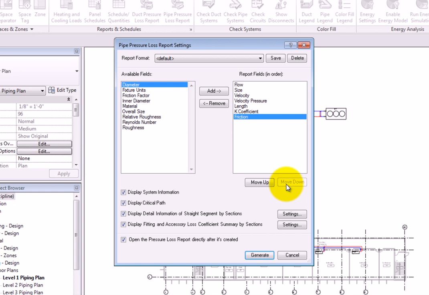Additionally, there are several settings at the bottom. You can choose whether or not to display system information, display critical path, display detail information of straight segment by sections, display fitting and accessory loss coefficient summary by sections, and open the pressure loss report directly after it's created. I will leave each one of these settings selected.